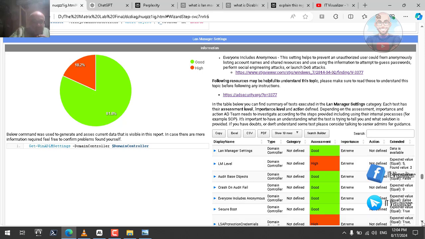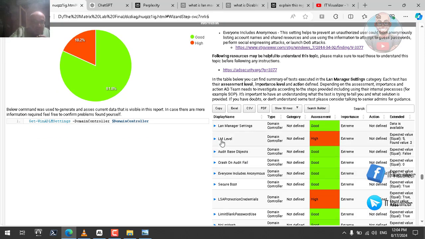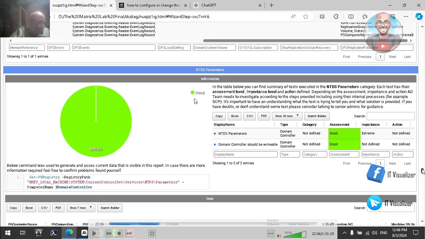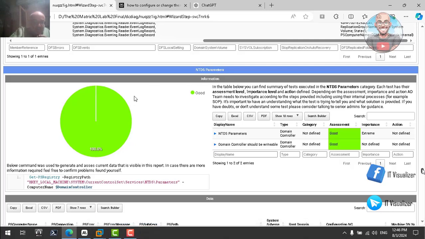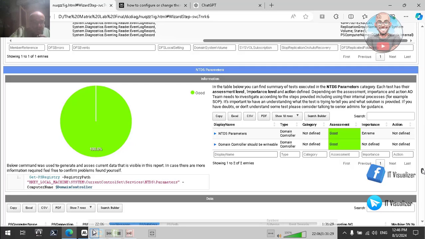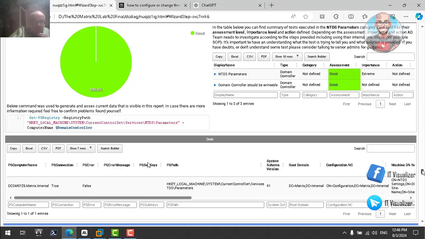For example, here he's talking about two things. He's talking about the LAN manager level and about LSA protection credentials. We will talk about these two in specific. But before that, I need to go to the video and see our work. We will see if there is anything we will do practically before discussing theoretically the third test, the test of the LAN manager. Let's see if we have anything here to do.